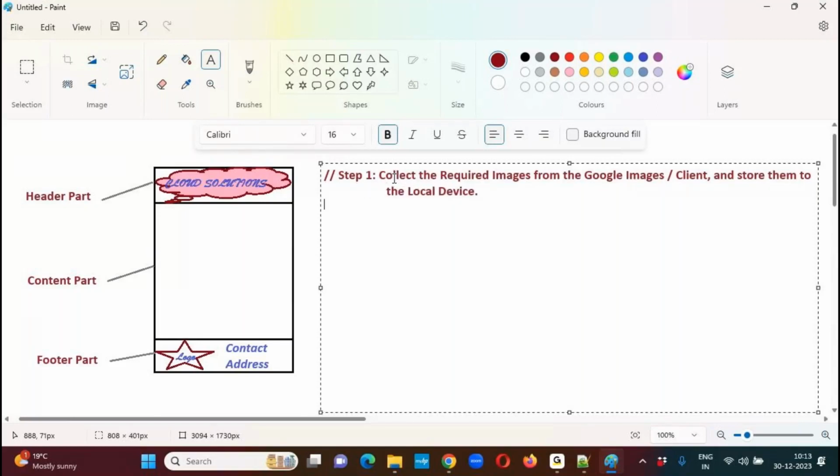This is the step one. We need two images over here. First one, we need a header image. Second one, a footer image, our logo.